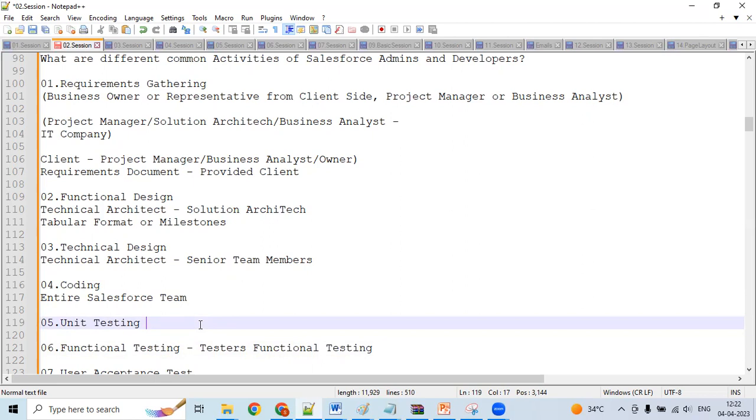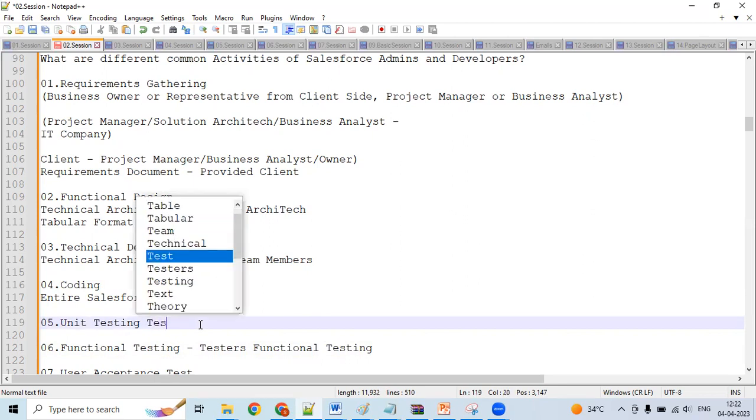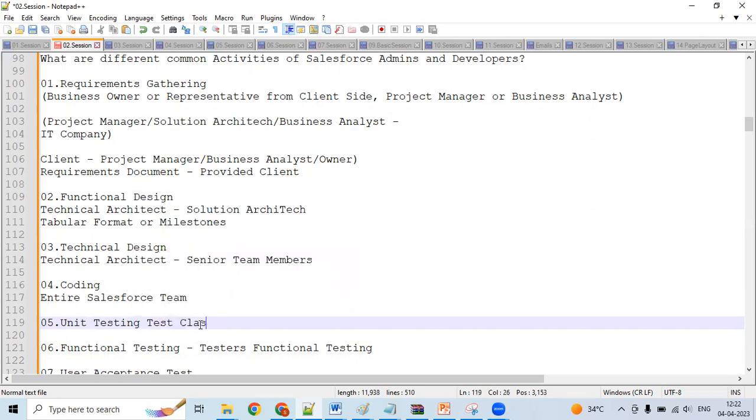What is meant by it? Test classes are related to the technical side. Swapna will explain, because when you write code, you need to write test classes to check the code coverage and all those things. I am not going deeper into that. Swapna will explain about that.